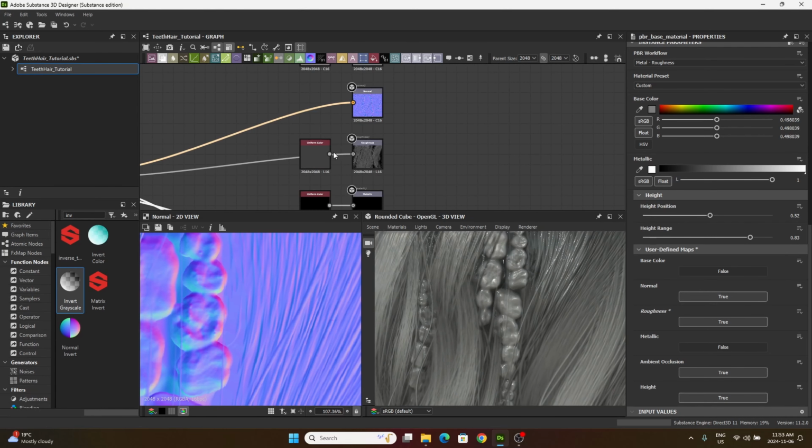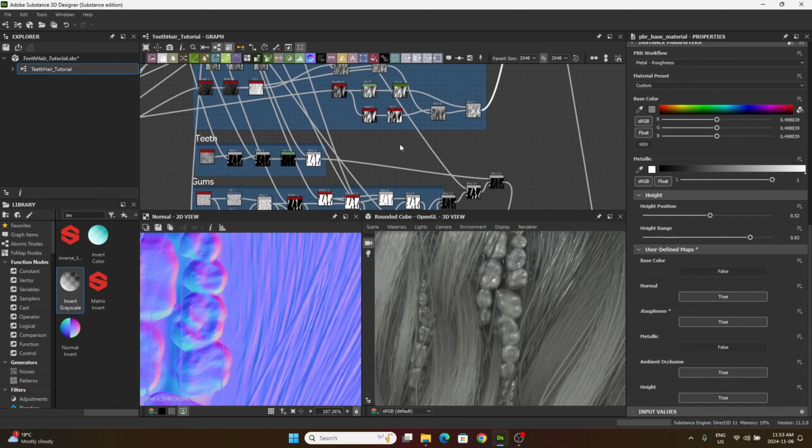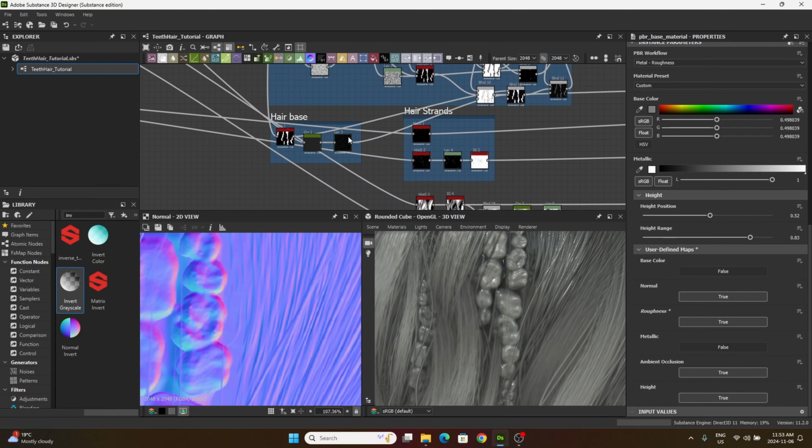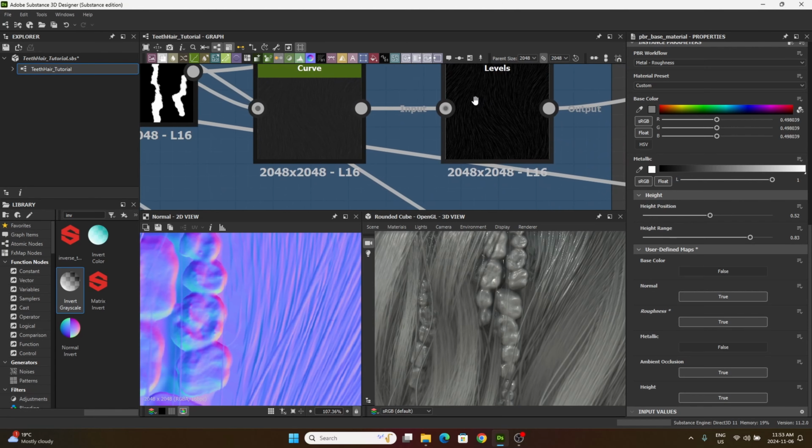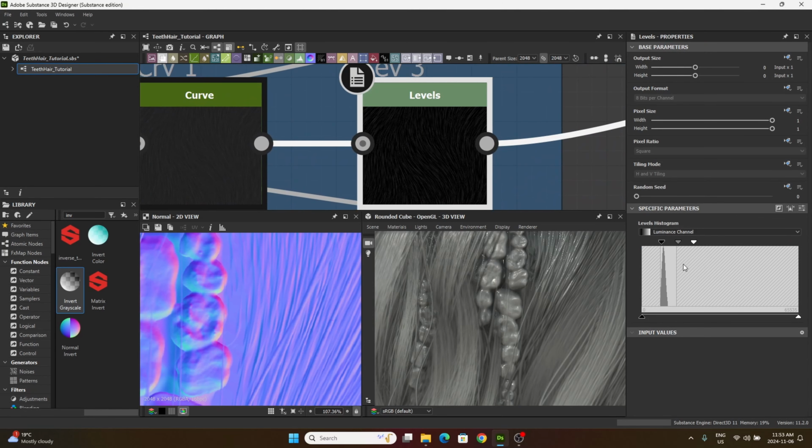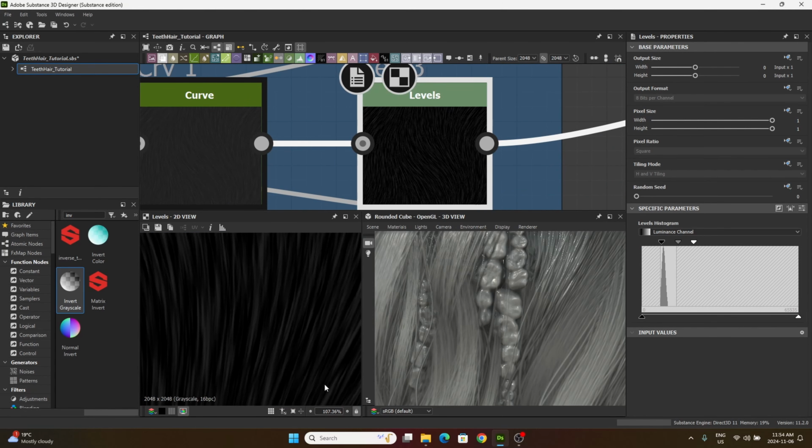that's super shiny. Okay, so I'm gonna go back here to my base hair, and let's see.